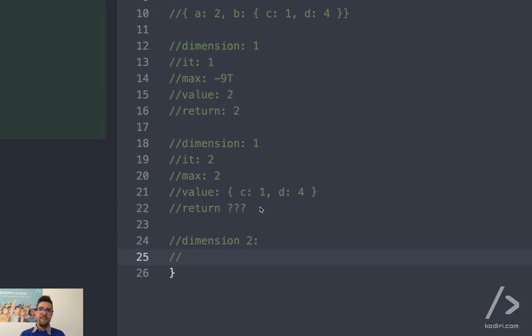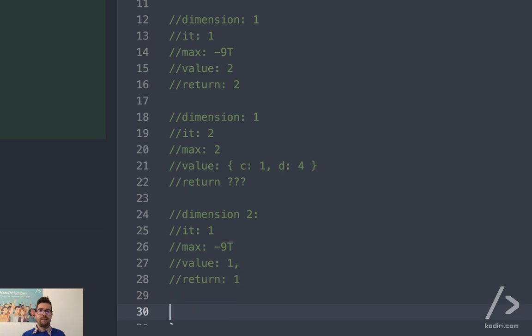What's iteration 1? What's max? Minus 9 billion, correct. What's value? One, correct. What do we return? 1, correct. Dimension 2, still.